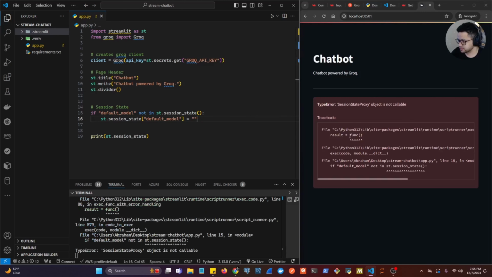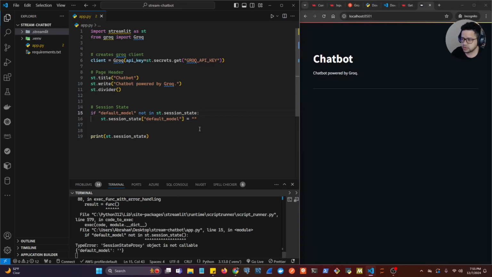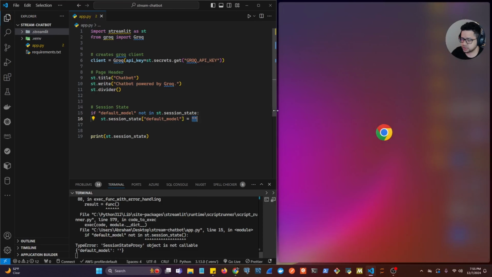In here, session state proxy object is not callable because I put parentheses here. I don't need parentheses there. So we still need to put a value here to know which model we want to use.